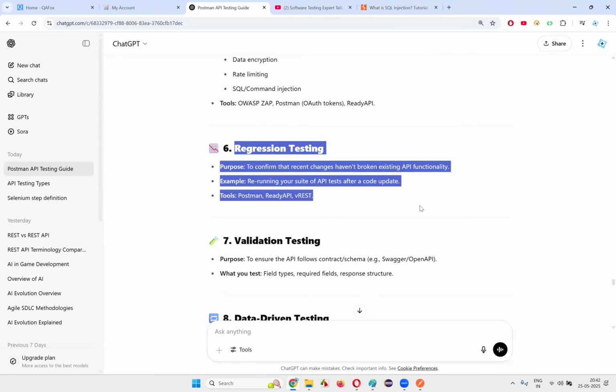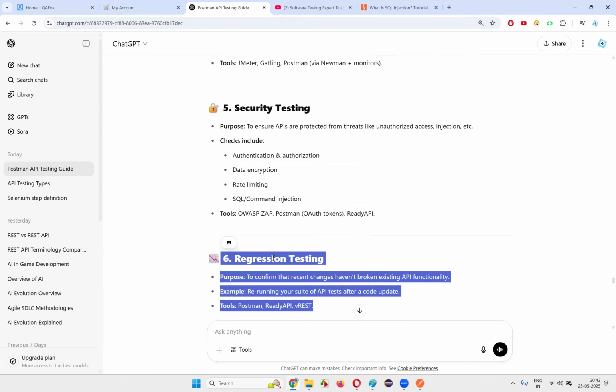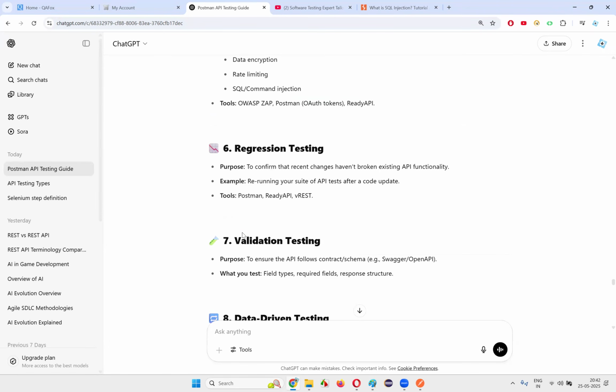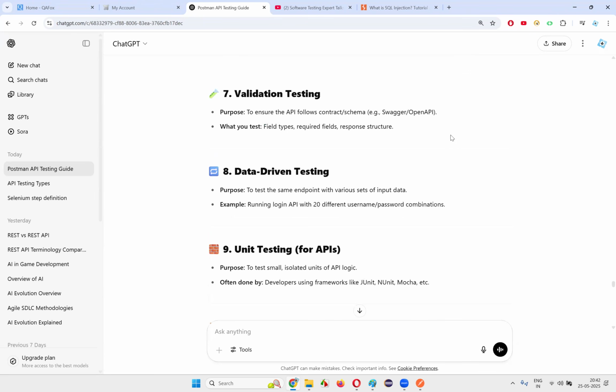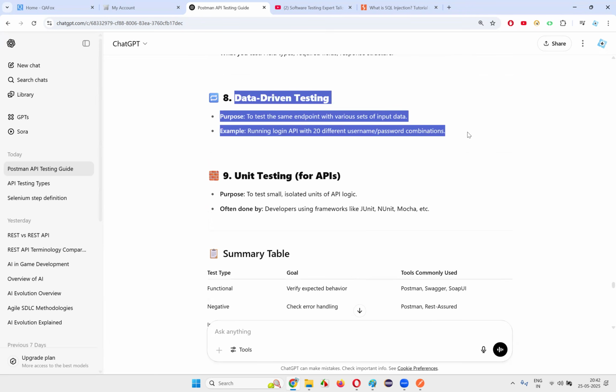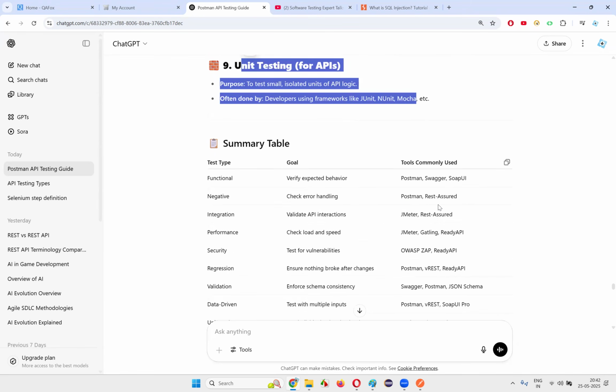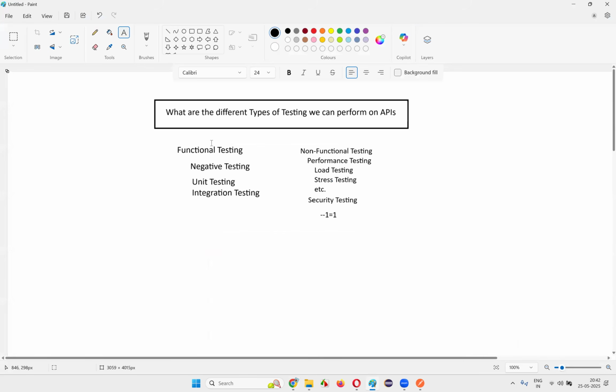Then we have regression testing. In functional testing only, what is regression testing. I don't have to explain regression testing, right? Then validation testing, general API testing only. Then data driven, same API but different type of data you will pass. Unit testing already mentioned. Those are the major ones, guys. Functional, negative, unit testing, integration testing, and apart from that, you can also have usability testing.